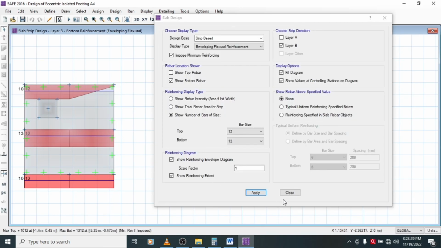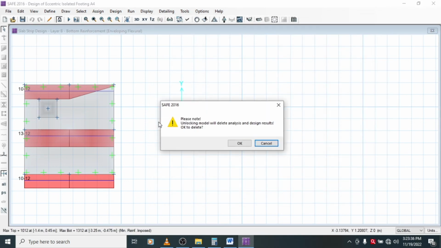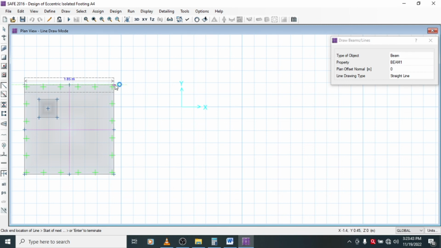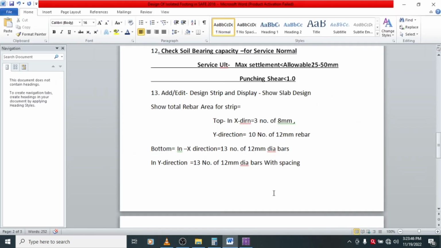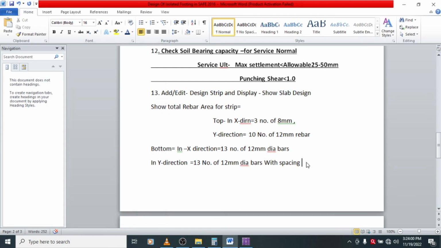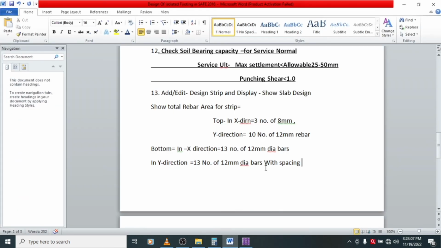With spacing 1.85 meter, that is 1850 mm divided by 13 numbers, with spacing as 142.30 mm.